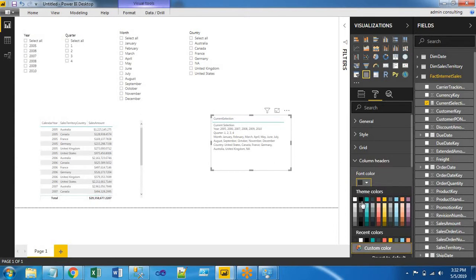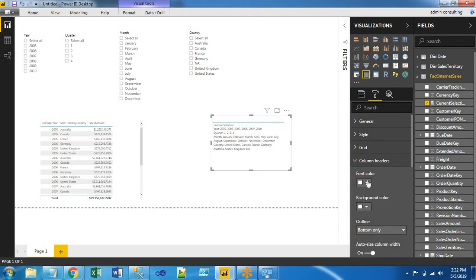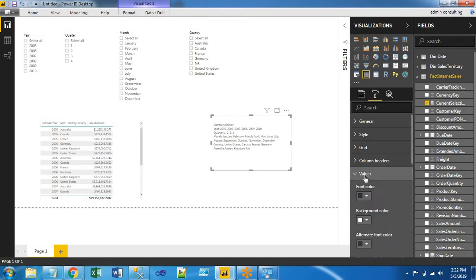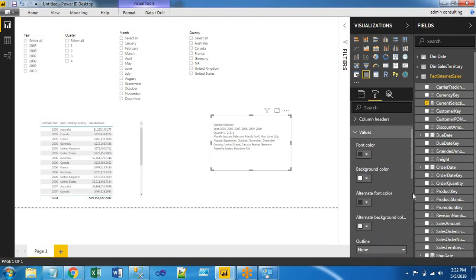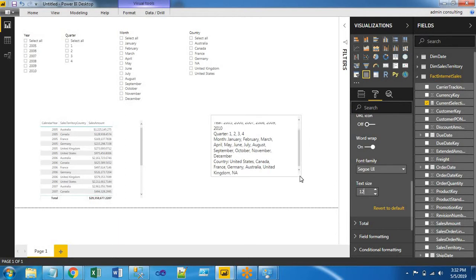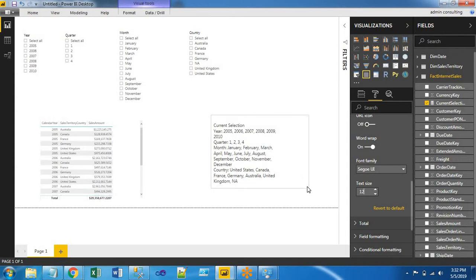Just outline, you just say none. This is how you can hide those headers. You can hide the header, and if you want, you can increase the text size. So you can change all your settings based on the space that you have in your visual. This is something that our customer has agreed to.